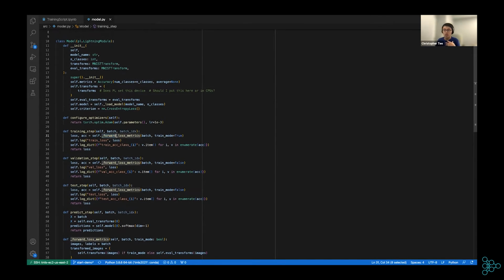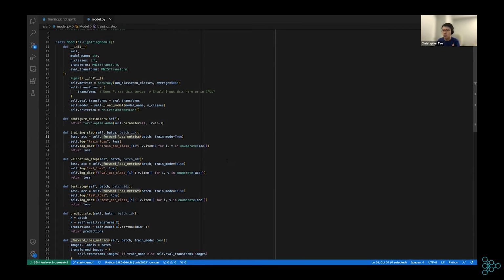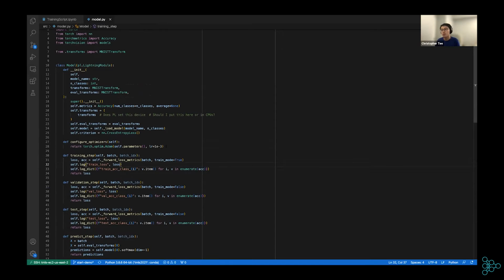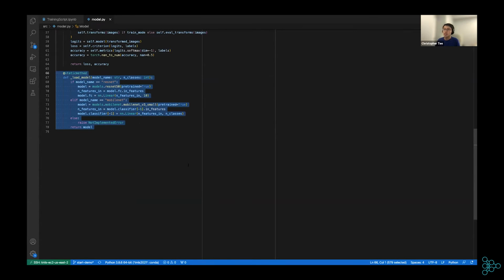For example, in the training phase, they go through a forward propagation step, and then we compute both the loss and metrics. With those variables, we can then save them into a log file and use them later for experiment tracking. In this class, we've also defined the optimizers that we want to use for training as well as the loss function. I've also included custom functions over here, which contain our model definitions.